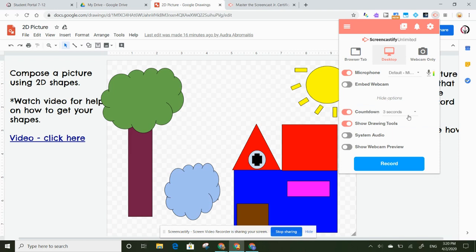You've got the option to have a countdown start you off. So before you start, you could have a 3, 5, or 10 second countdown to get started. I like using the 3 second one, but if you want a bit more think time before you start, 5 or 10 is good too.